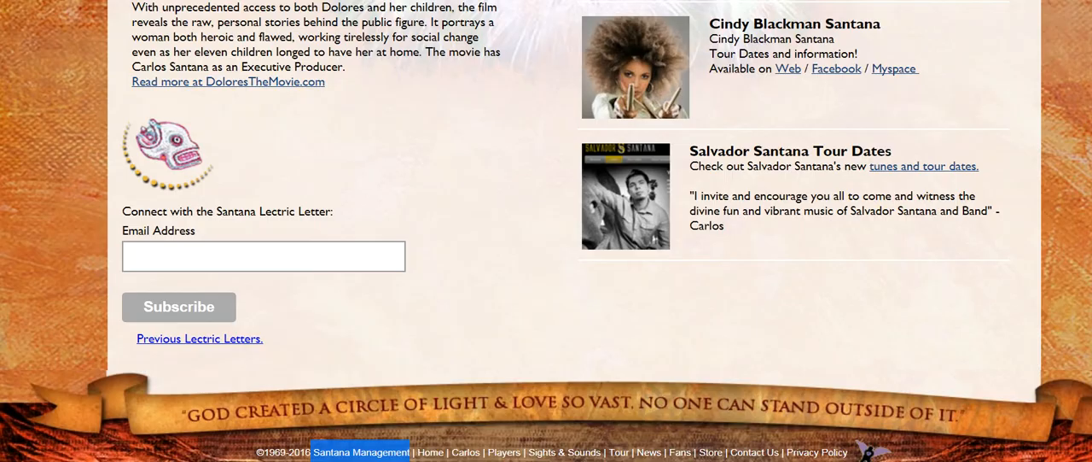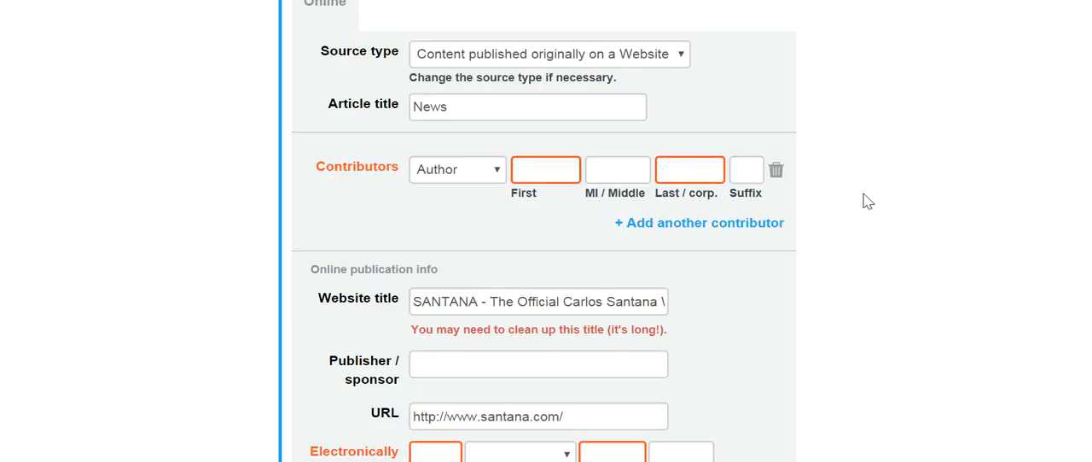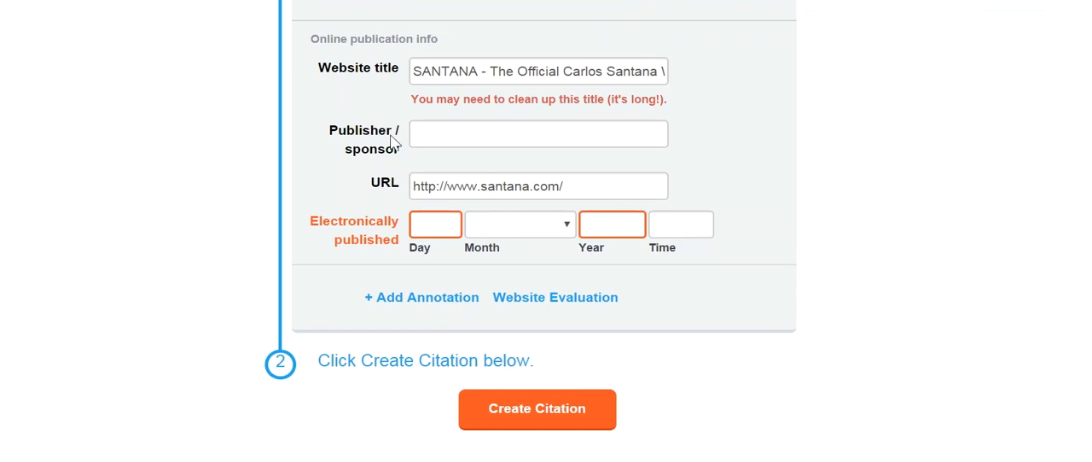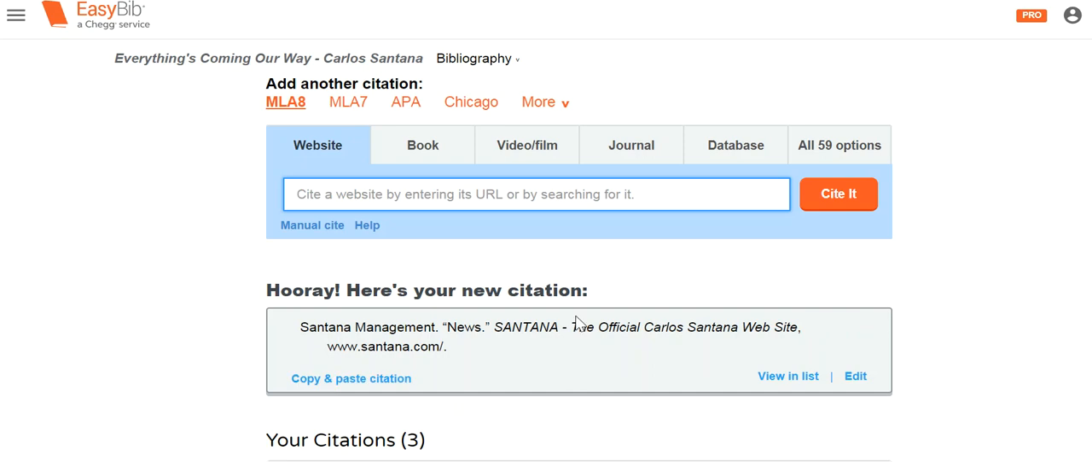Go back to my EasyBib. Remember, it was asking me for more information. So I'm just going to put it in there. And it's going to show up. And we've got that. We have the URL. Create the citation. And there it is. See?